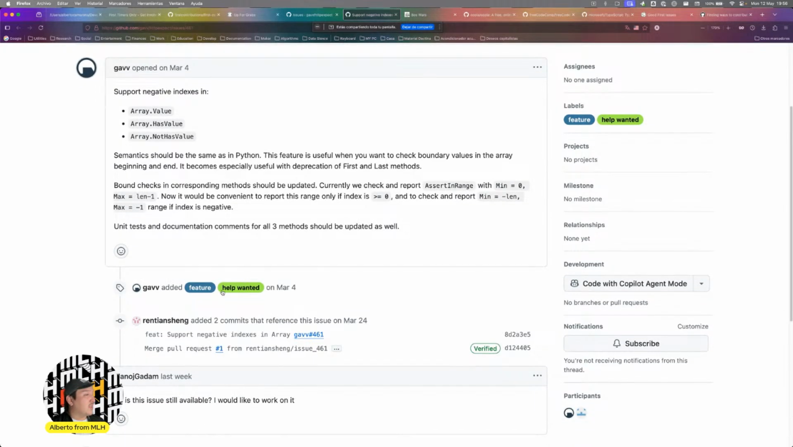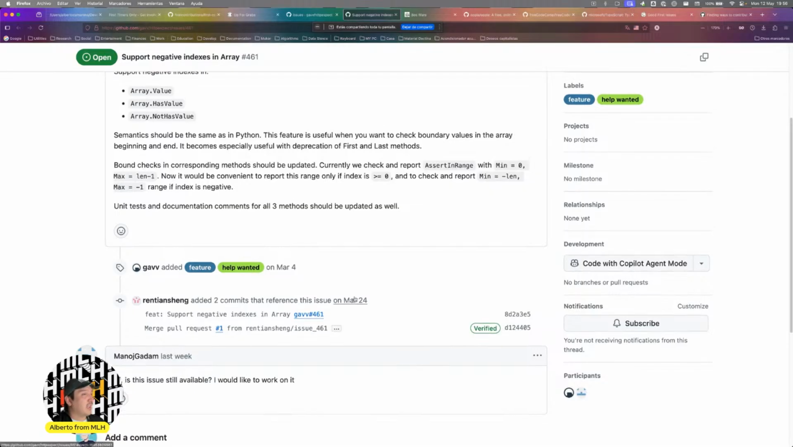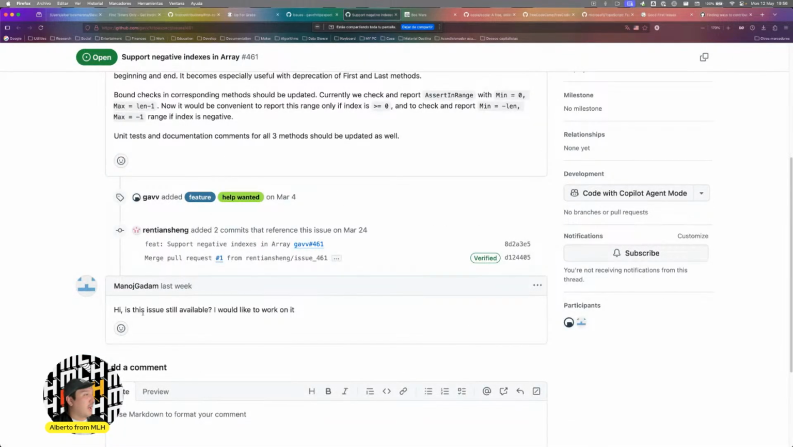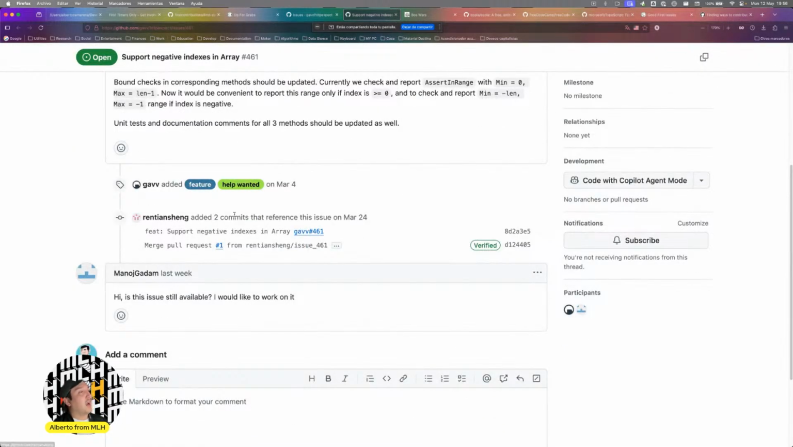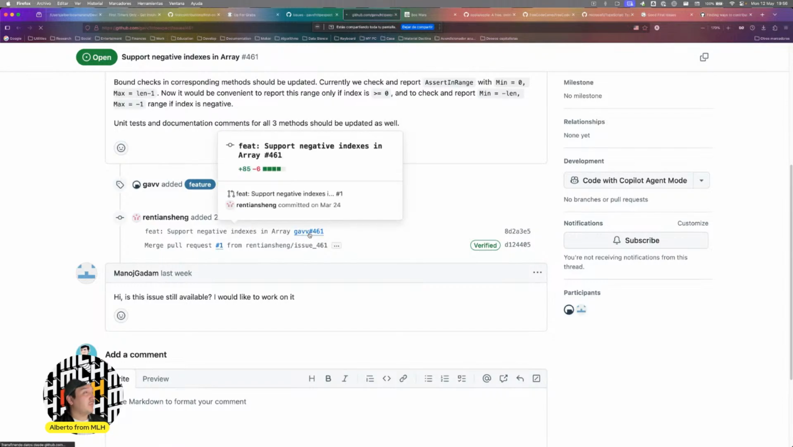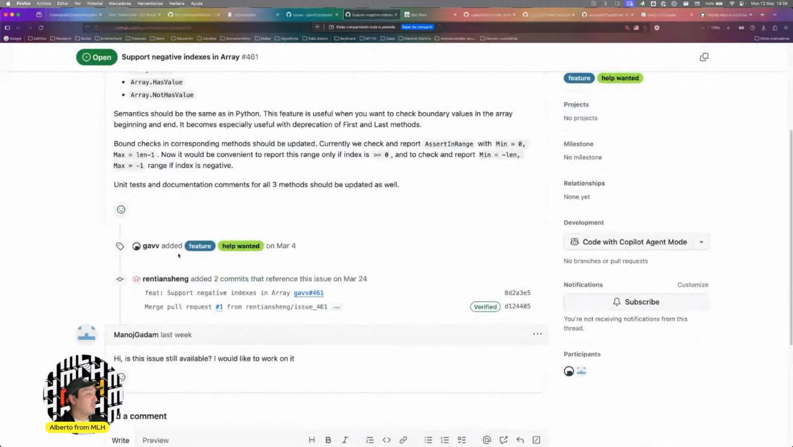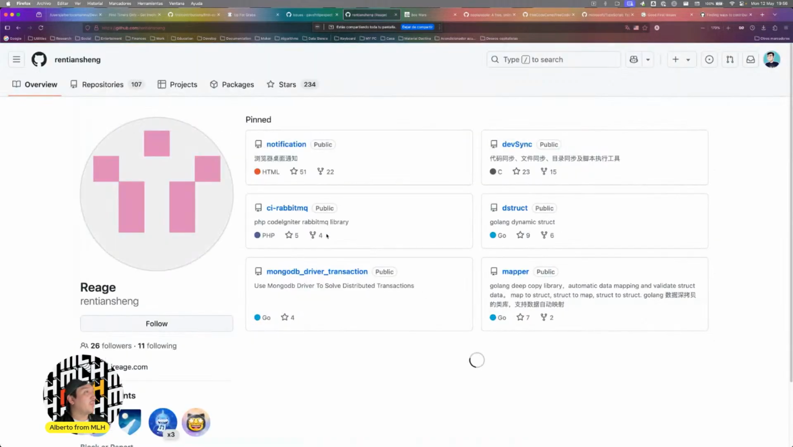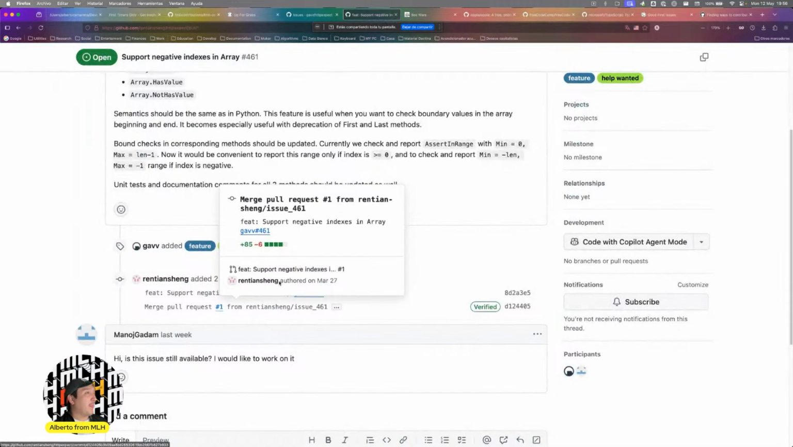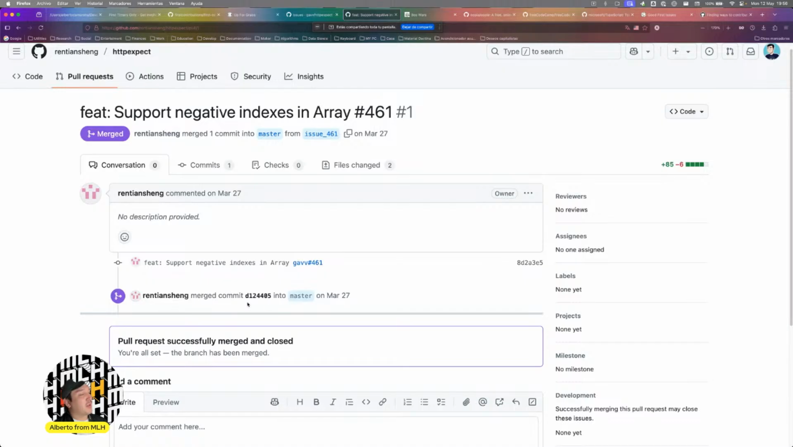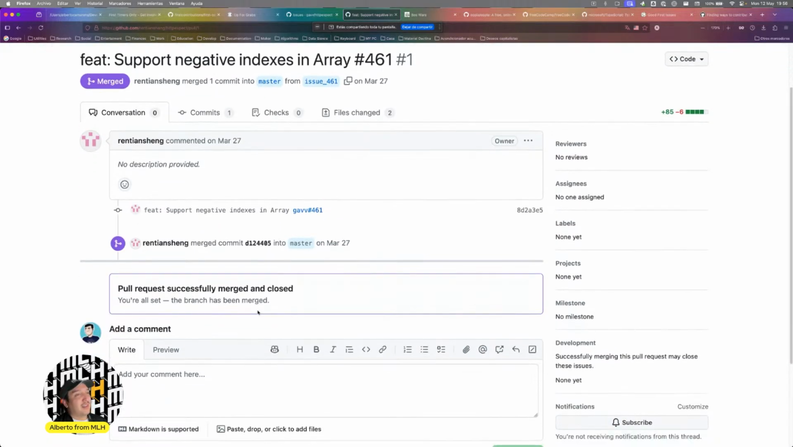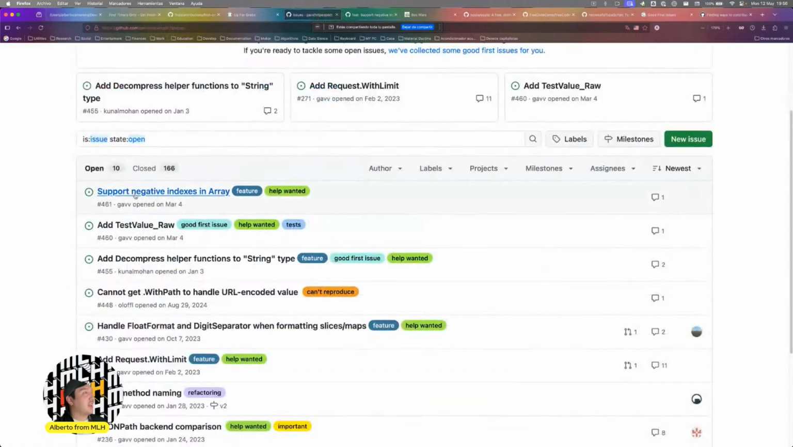So this was added in March 24. Someone asks, "Hi, is this issue still available? I would like to work on it." Here, someone added two commits that reference this issue, so maybe this is not available anymore. So let's take a look at this. Oh, sorry, my bad. It supports negative indexes in array. Oh, this was already merged and this was the commit. That's bad, that wasn't reflected here.